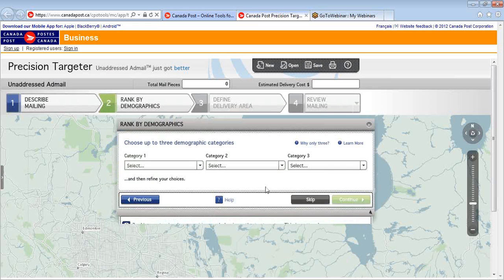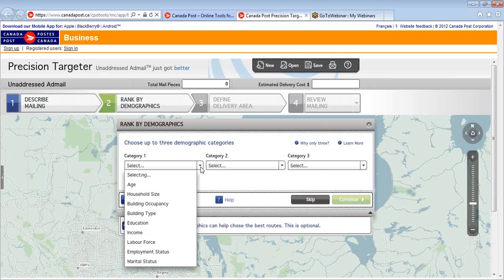All right, next tab. So the next tab is we can actually add demographics. Some clients aren't interested in that. They'll just want to skip this section. What demographics are is these are any number of variables that we can select. These are Census Canada data variables that have been overlaid at a postal code, postal walk level across Canada.